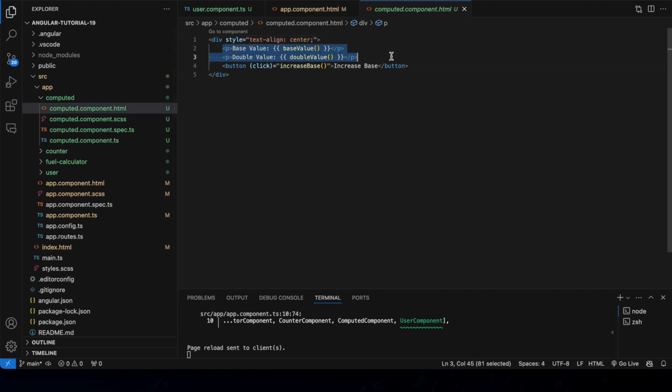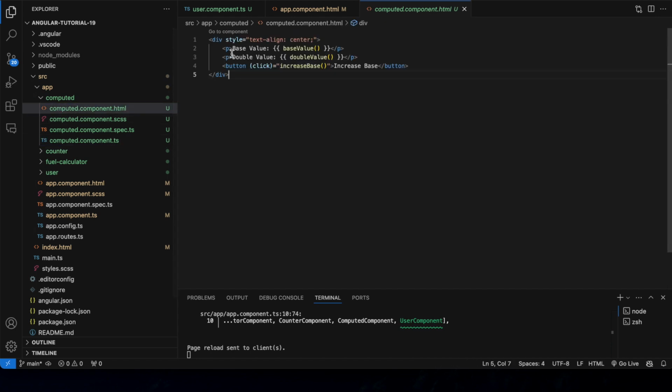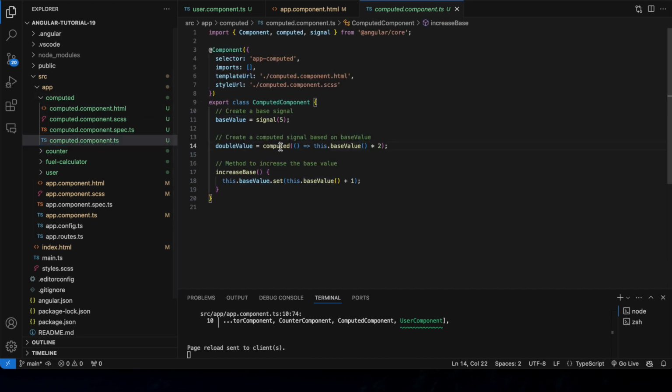I have done these two signal bindings here, and I have one button, and whenever I click on the button, it calls the increase base method. The increase base method will update the value by 1. So the increase method first gets the base value and it increments it by 1. Whenever it updates, it notifies all the subscribers. So who are all the subscribers? The first subscriber is here, and the second subscriber is the computed.